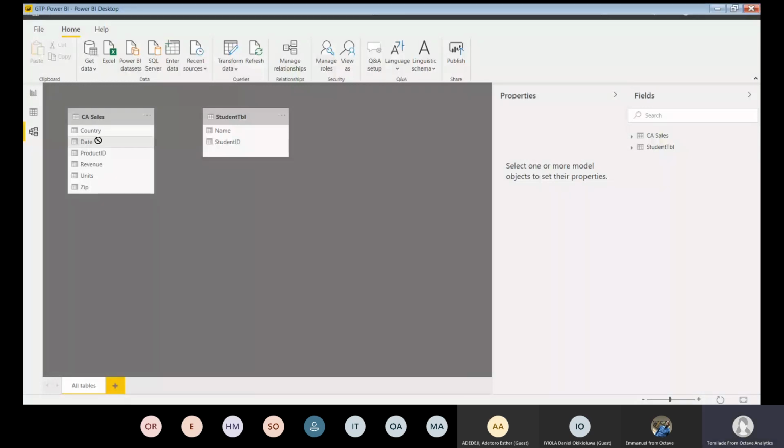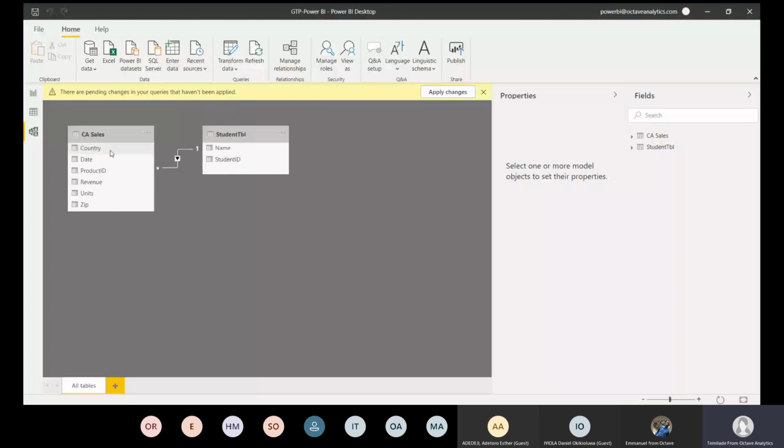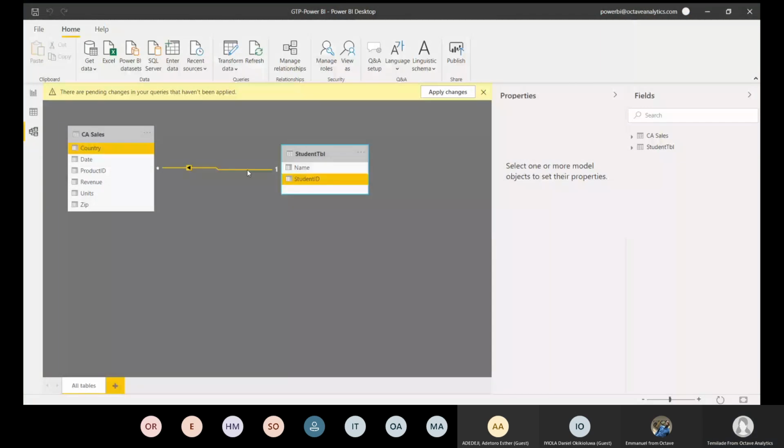So I can create a relationship, even though it might not work, between country and student's ID. I've created a relationship between country and student's ID. I can delete the relationship. I can view the properties of the relationship.